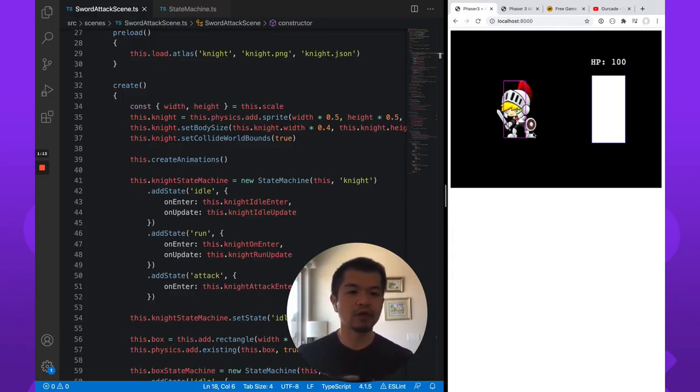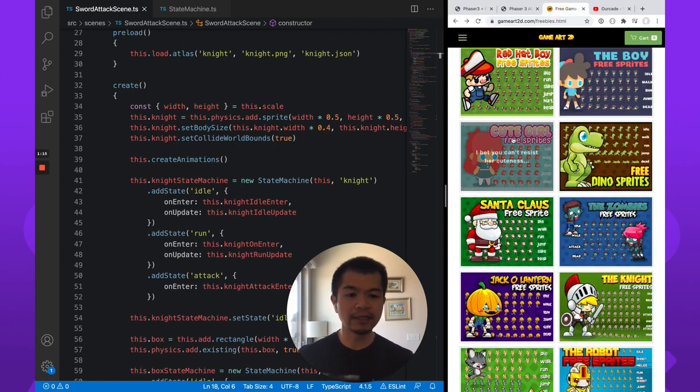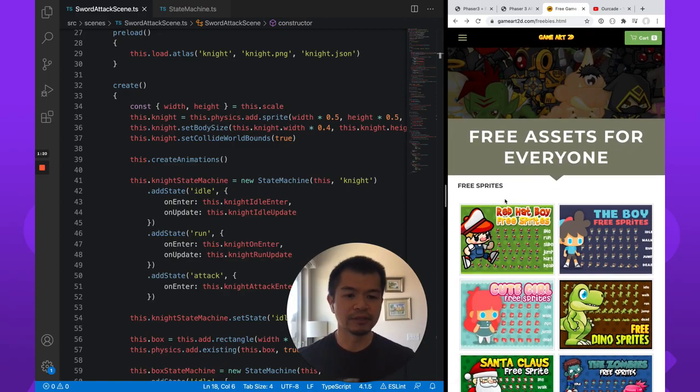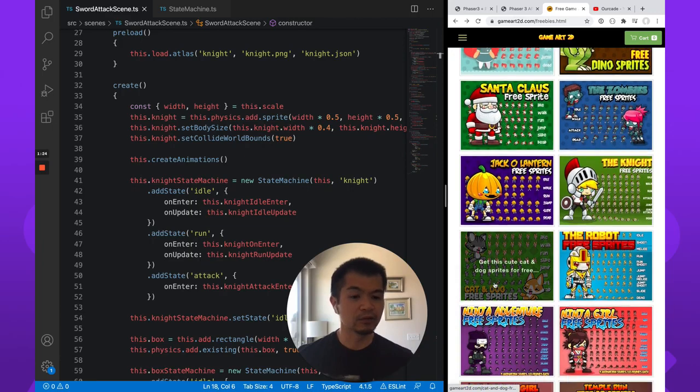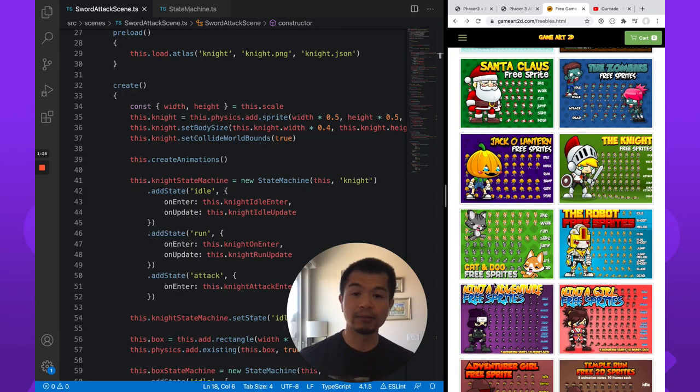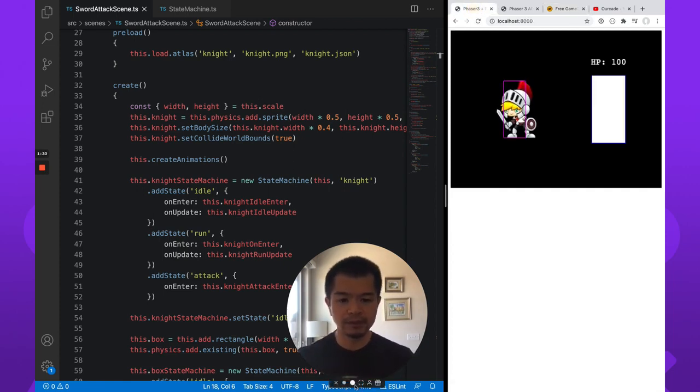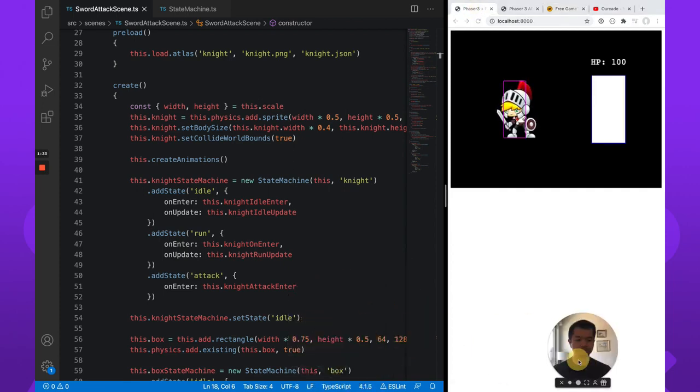Okay, so we got this knight from Game Art 2D. They've got a bunch of nice free art here. This is their free sprites. So this is the knight we're using, but they've got a lot of other cool stuff too, so do check them out. That's at gameart2d.com. Let me make myself smaller here.